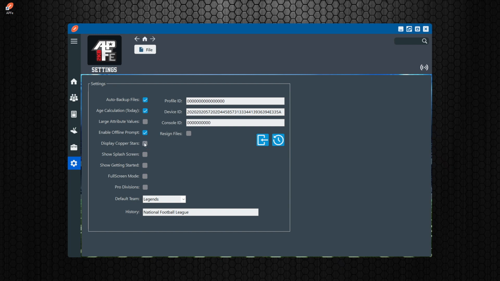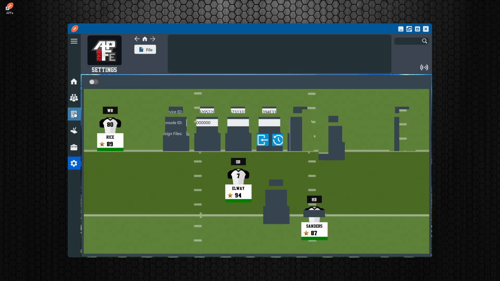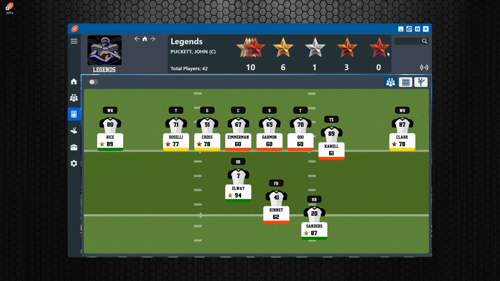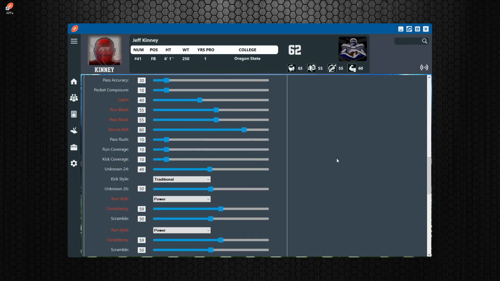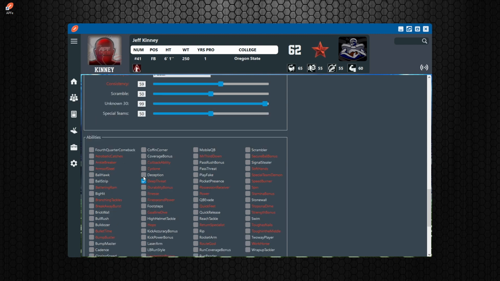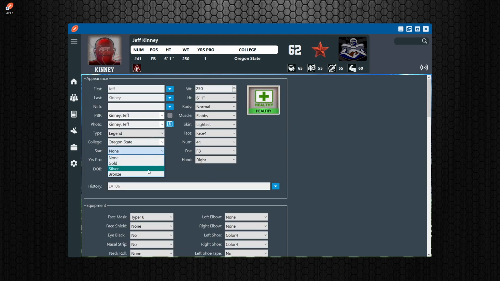Okay, so when you check this, it will automatically show you how many copper stars you have. You also have a total here of all your stars. Okay, so it will include it in the total here. If I go into a generic player and we add an ability to him, you'll see that the copper star shows up. Okay. If you change their star to bronze, you'll see it turns to bronze or silver or gold.